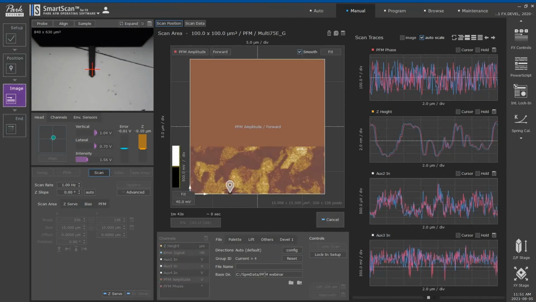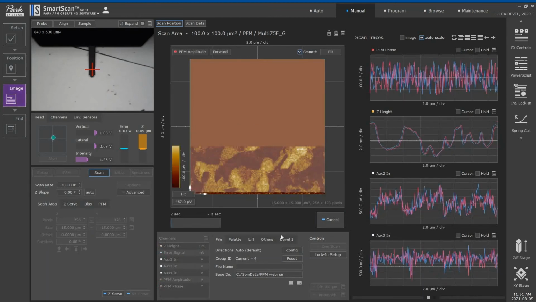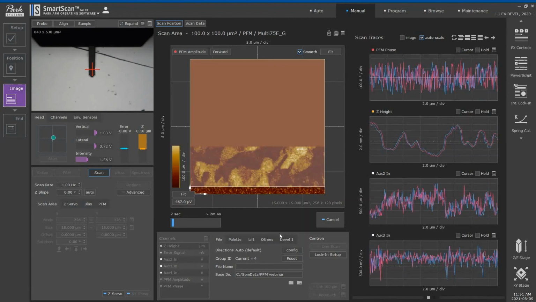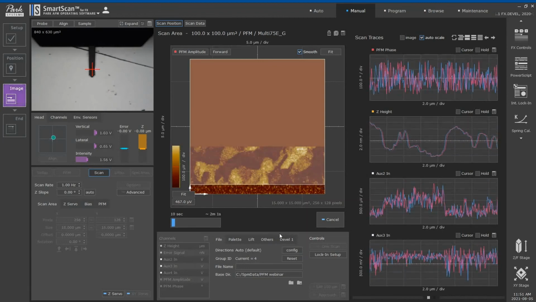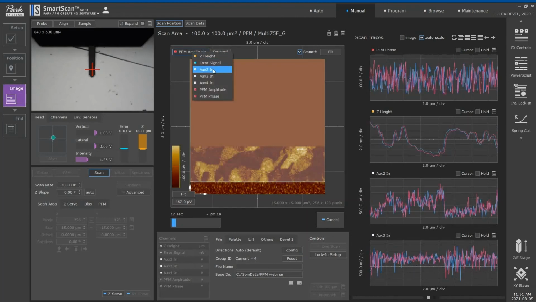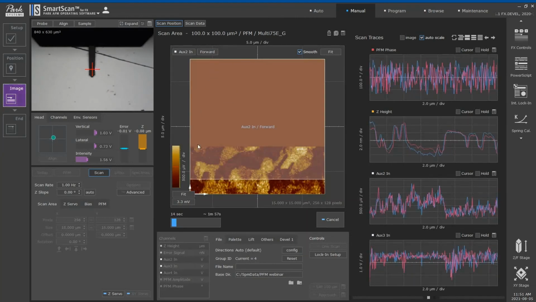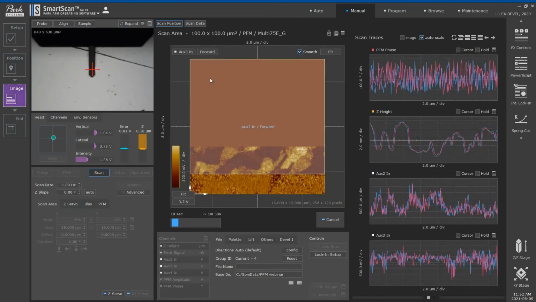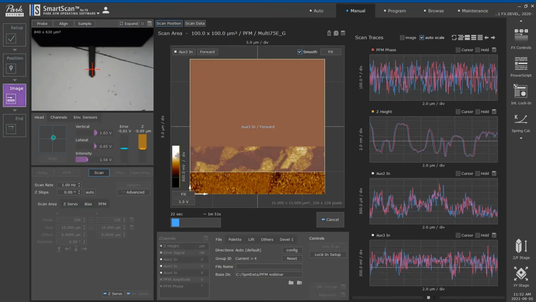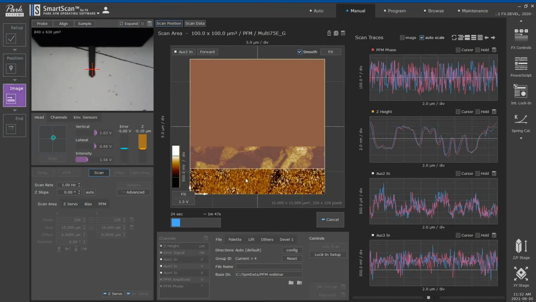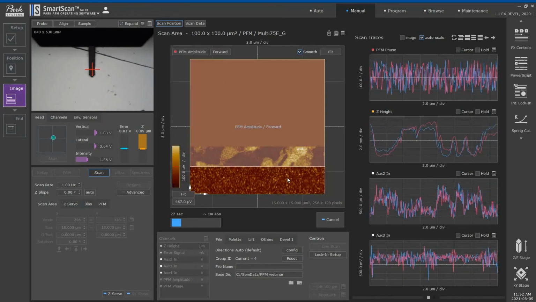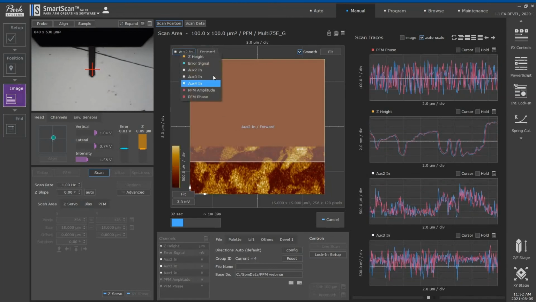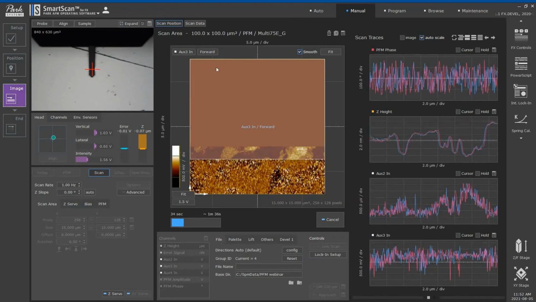Let me scan it. This is the DFRT image, but it seems not as clear compared to the contact resonance. That means we can guess the previous signal was from some crosstalk of the sample surface. As you can see, this is the phase signal. The aux2 signal is the PFM amplitude, and aux3 is the PFM phase.